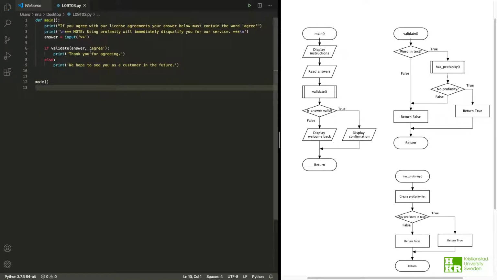So we can see here the code that I added now is for this last bit of the main function here. We say that, alright, if this validate function that we are soon to write returns true, what we will do is that we will print this message, otherwise we will print another message. And we can see here I have decided that this function will take two parameters. We are sending two arguments. The first one is the answer given by the user, and the second is the word that we will be looking for, in this case agree.